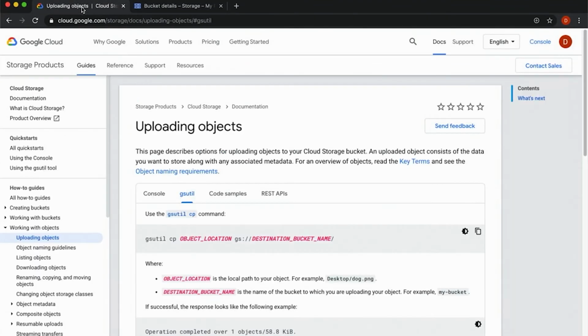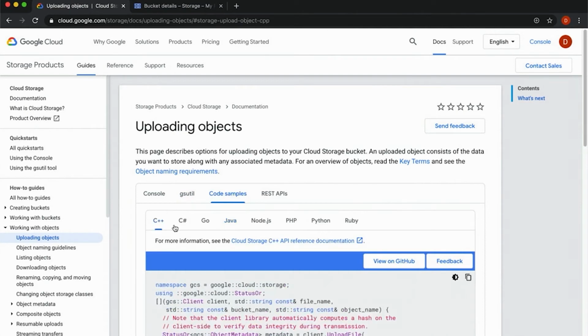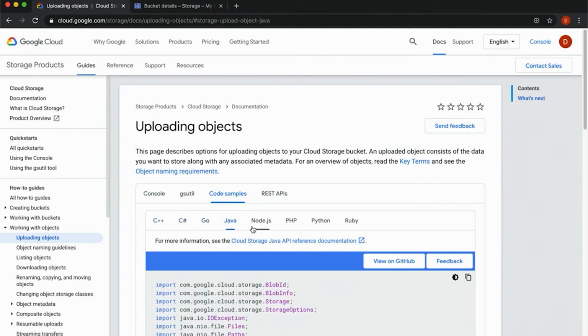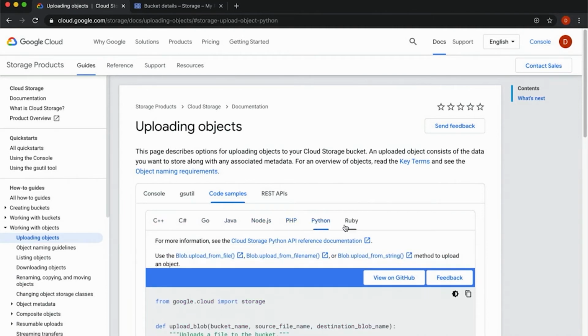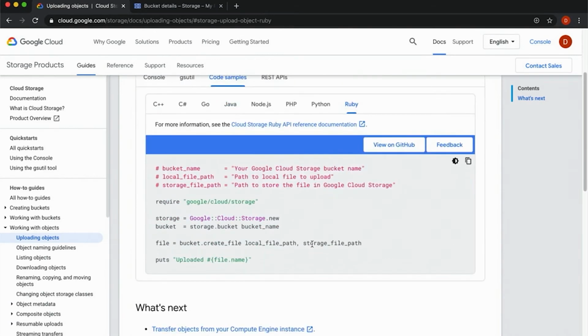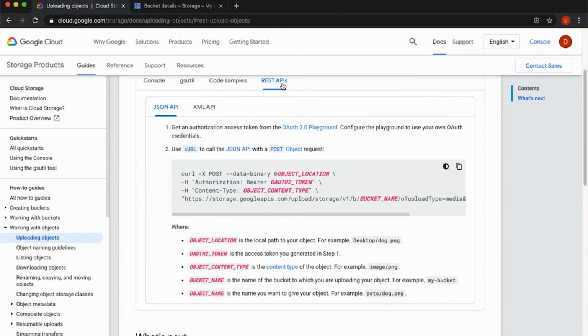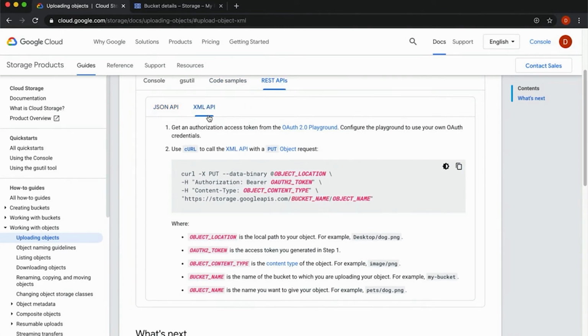There are other ways to upload to GCS using code. Here are some examples that you can use with the programming language that you want. Each programming language over here has a corresponding GCS client library that you can use to easily interact programmatically with GCS. There are some samples over here that are ready to copy and paste. Finally, if you want to get down all the way to the most basic API level, there's also JSON and XML APIs that you could use to interact with GCS. And that's it. That's how you upload and download files to and from Google Cloud Storage.